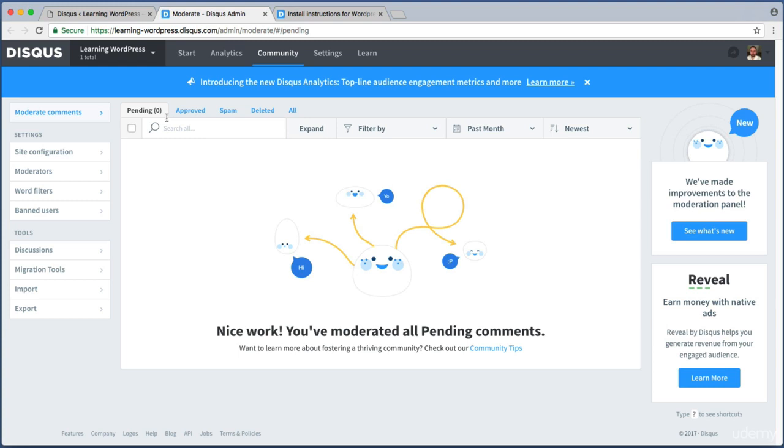Now, I don't currently have any comments, but you can see up here that you can switch between viewing the comments that are waiting to be approved, so the pending comments, and the comments that have been approved, the spam comments, the deleted or trashed comments, and all comments. This Disqus comment moderation screen is very intuitive to use. There's not much to say other than this is where you go to moderate your comments. And that's actually going to bring this lesson to a close.